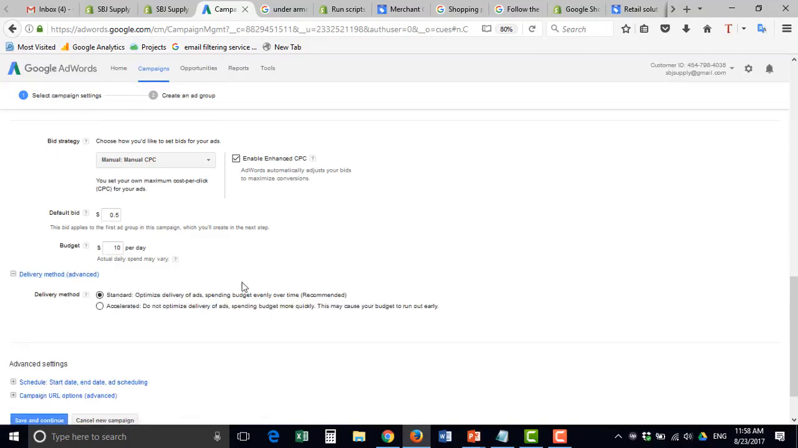So delivery method, pretty important here. I just leave it at standard. Some people recommend doing accelerated. I just do standard. Google is pretty good at letting you know if you've maxed out your budget. If you have, just let Google pick when it's going to show ads. If it's very maxed out, like you're spending $10 a day and Google says you should be spending like $100 a day, then you want to make some changes.